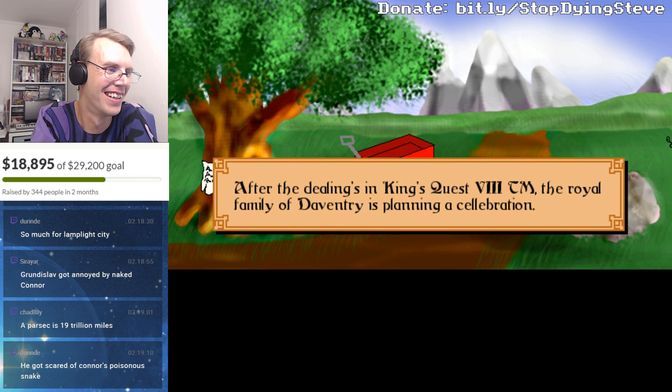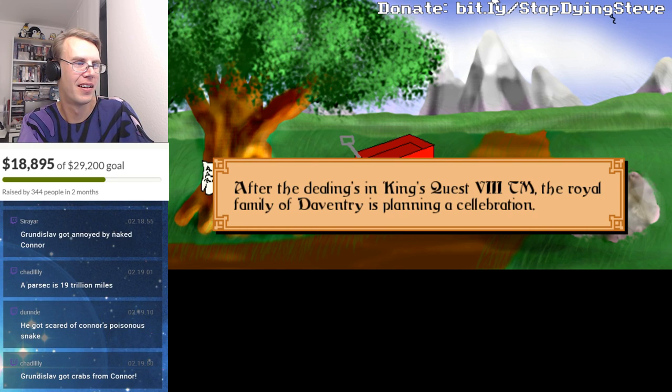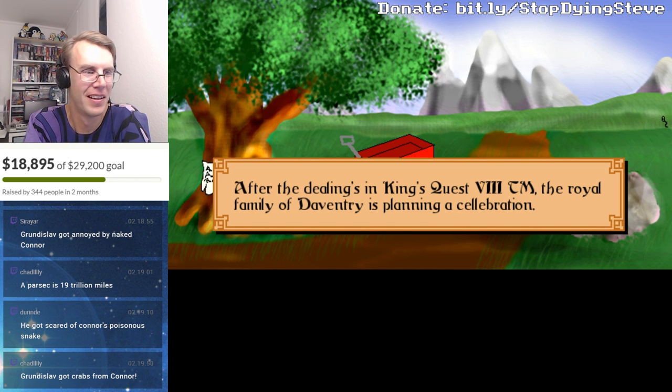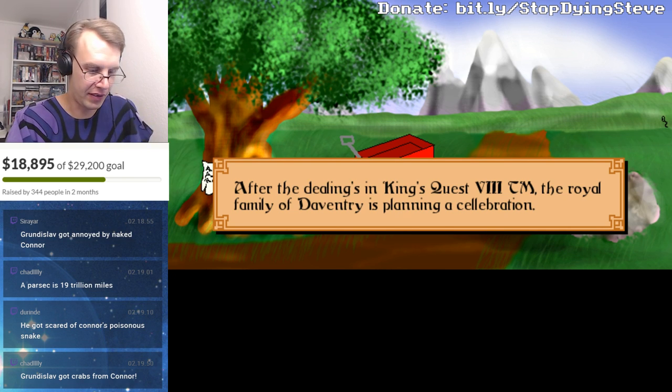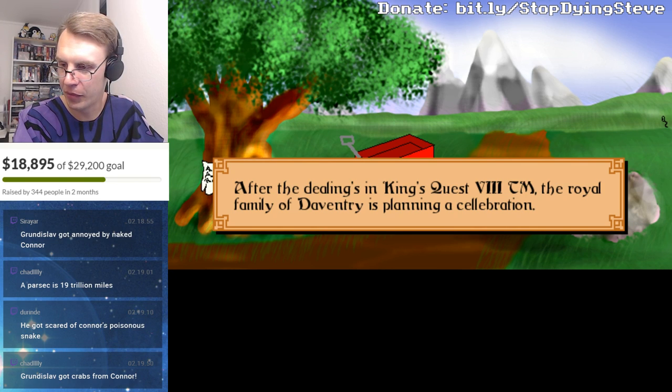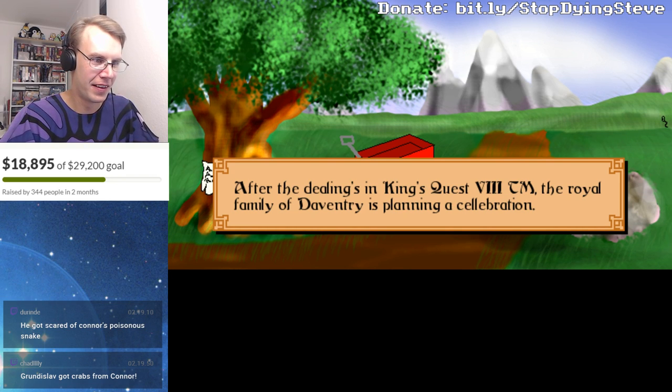After the dealing in King's Quest 8 trademark, the royal family of Daventry is planning a celebration. Oh man, the spelling. I had to do some auto-correcting when I was doing that. Is this purposefully good quality game? It's hard to tell sometimes. You know what? Let's kick the Parsec thing in the head. I'm just going to type that. I think my favorite thing of this is the trademark. I was like, this is trademarked to somebody else. After the dealing, the royal family of Daventry is planning a celebration. All right.